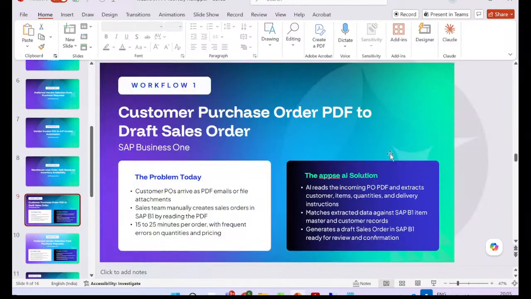So just to recap, the workflow one, which was customer purchase order to PDF. In this flow, we have shown you that from a simple flow, a simple PDF, how AppCI Connect can save your time and improve accuracy.